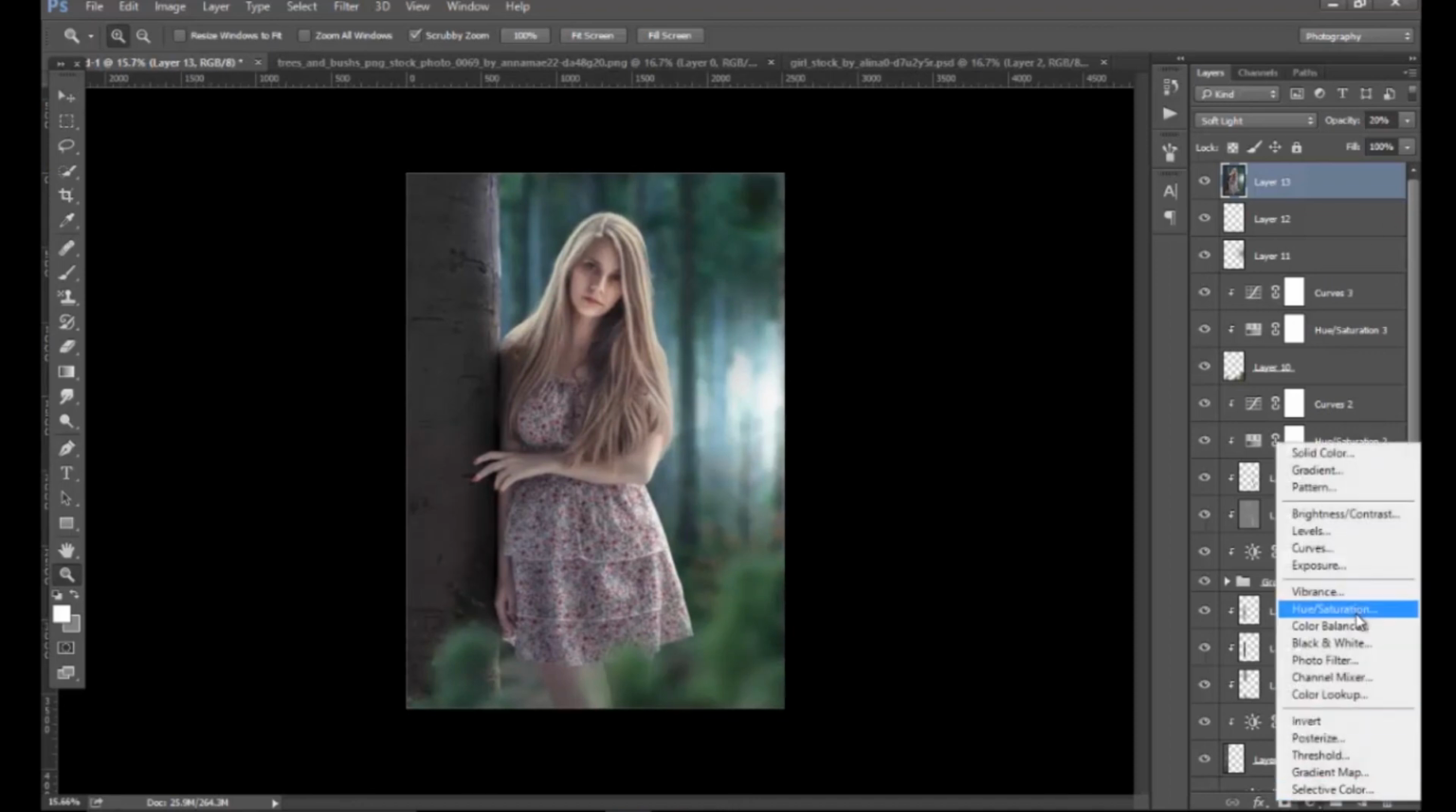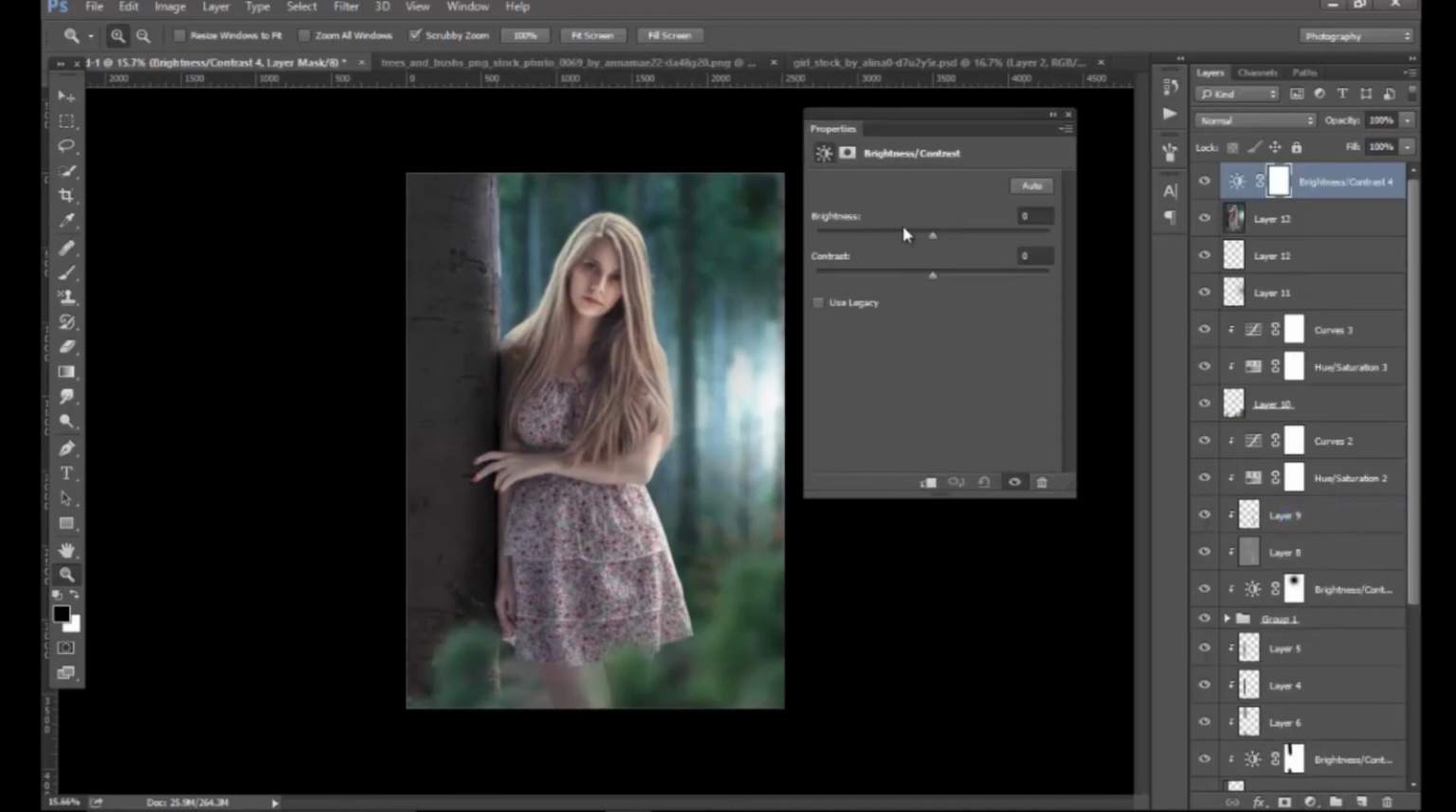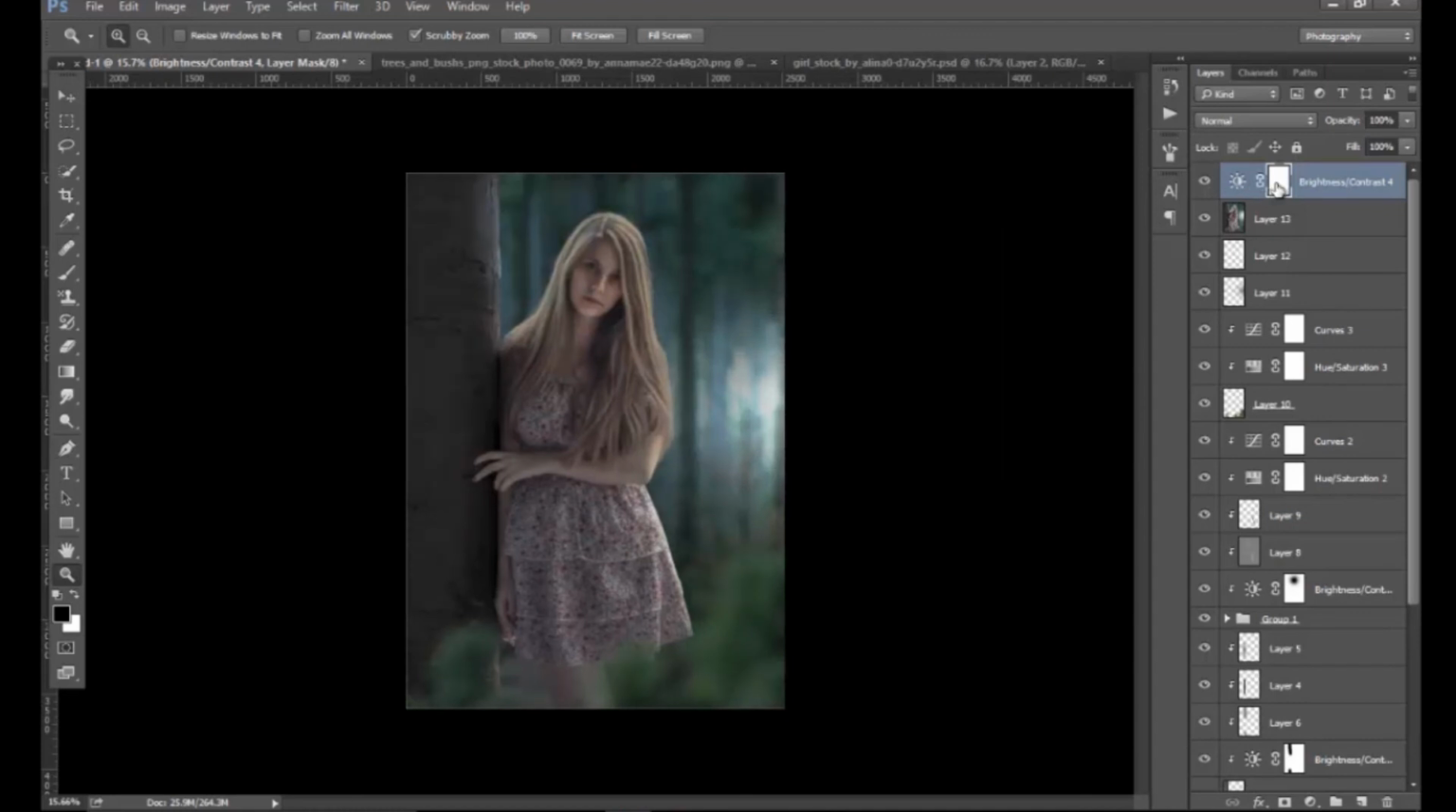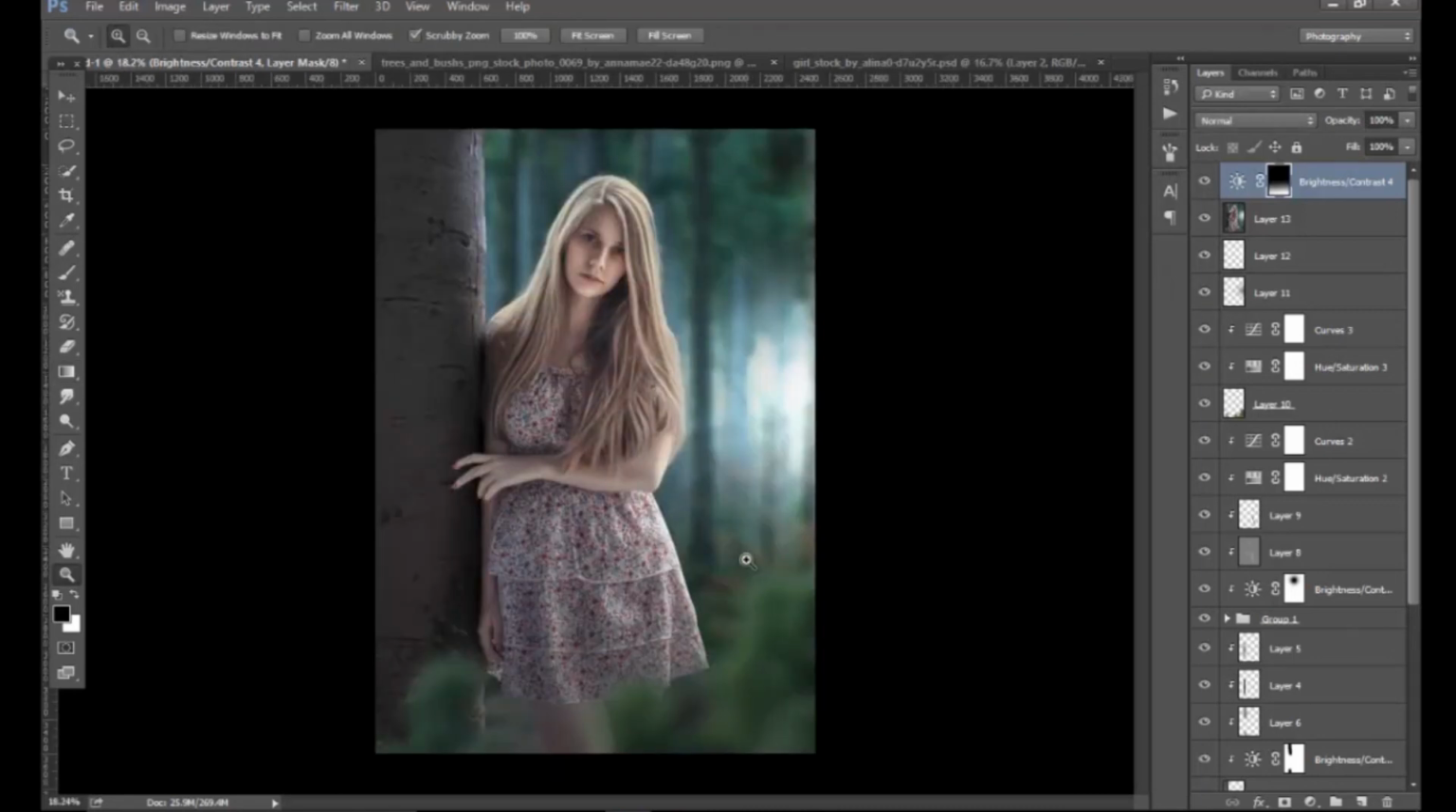so I will bring the brightness down and contrast down, and I will just use the gradient tool to remove the effect on this area. I will just leave it over this foreground bushes and all. You can see that this is our final image.